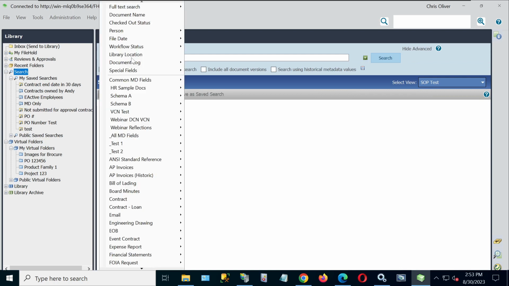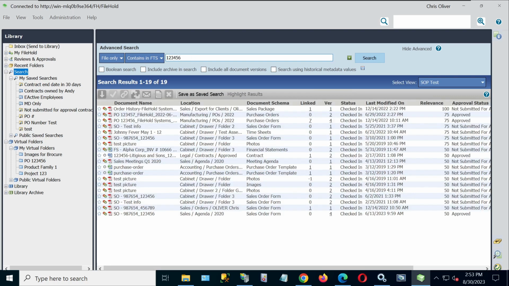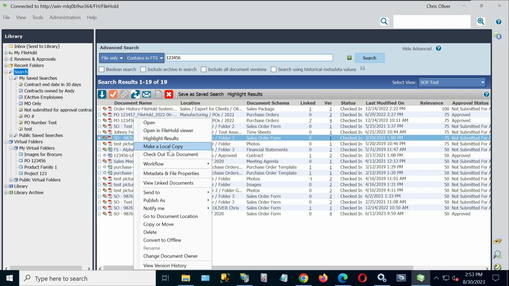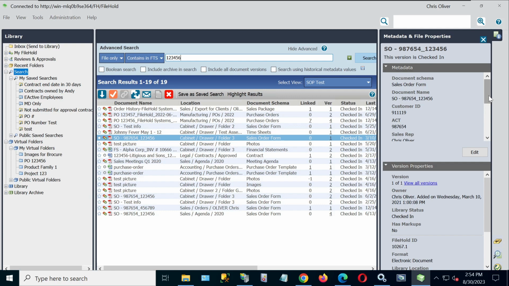So I can go into my file or metadata and change this from full text search to file only. So now I'm doing a broad net and I'm looking at just the text of the documents only. So if I do a search for 1, 2, 3, 4, 5, 6 and run my search, these are the 19 documents that come back. The information that I've searched for here may also be available in the document's metadata. I suspect if I open up this document's metadata and file properties, I will see that, sure enough, we have a sales order number on this, which is 1, 2, 3, 4, 5, 6.